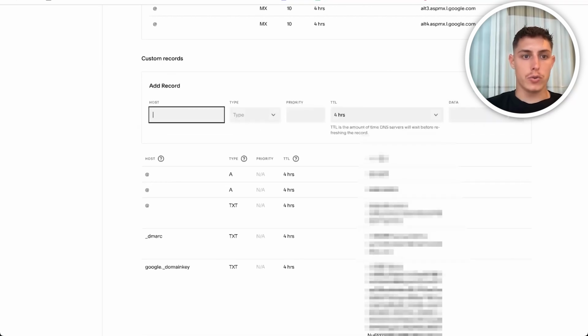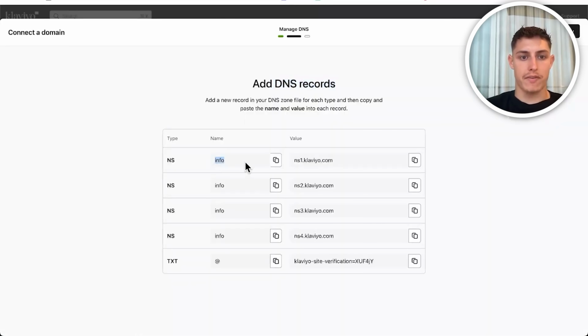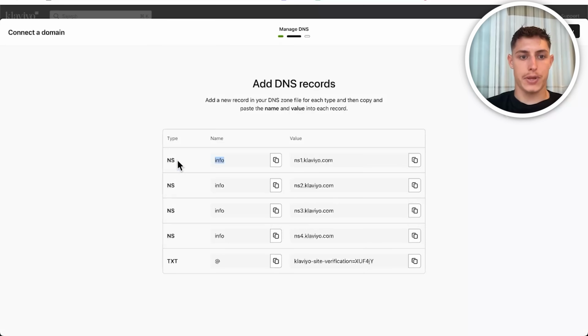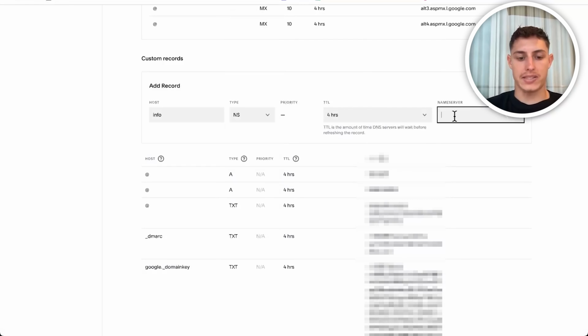For the host, you want to just come back and we're going to put info because that's your host, right? That's what we just set up. For the type, as you can see, it says NS here. We're doing NS because it says NS here for the type. Then for the value section, we're just going to copy this and we're just going to go ahead and paste that into the name server.